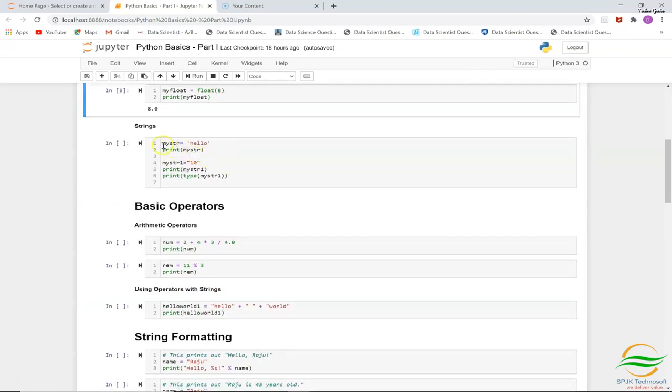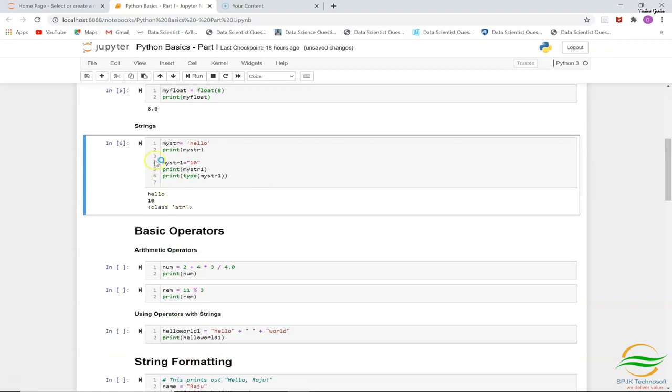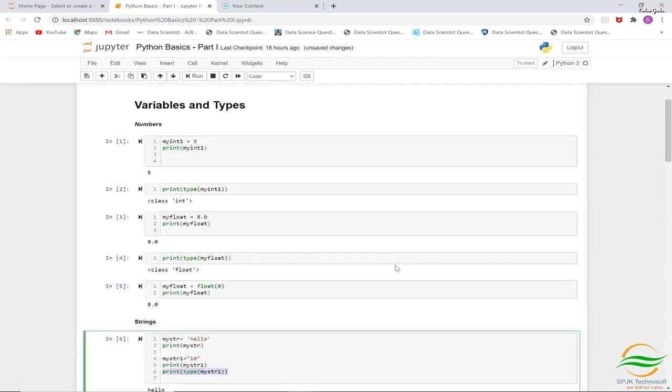For string also, I have created one variable called mystr, and I have assigned a value in quotes. Whichever values you are assigning in quotes, by default Python will take it as a string only. In our case, if you see the first one, if I print that, it is showing hello. The second one, although it is a numerical value, because I have given that in quotes, it is showing me a string value. You can see this class is string for this particular print command. And these were the variables and the types.